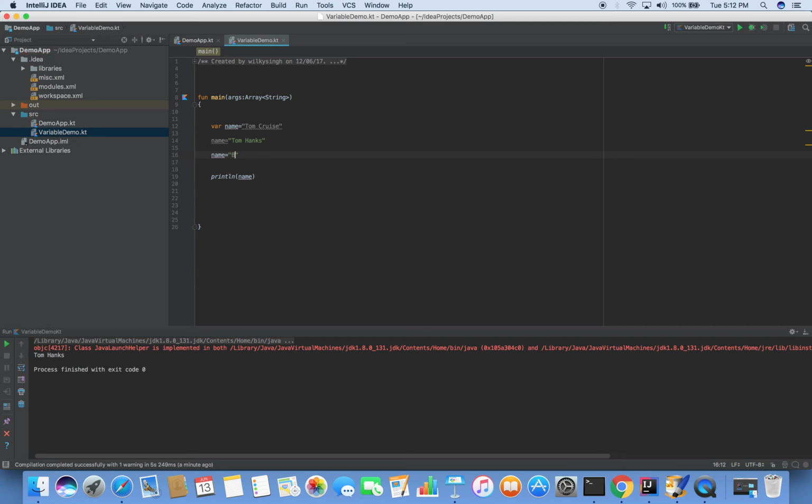suppose to Bill Clinton, and now again try to run it, you can see the output on the console again. It is Bill Clinton, because what I have said earlier, that it will print, this time at line number 19, the print statement, the last updated value of this name variable, and the last updated value of this variable is on line number 16. We have updated it to Bill Clinton. Now it holds the value Bill Clinton.